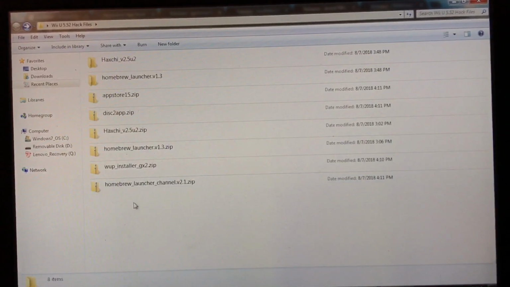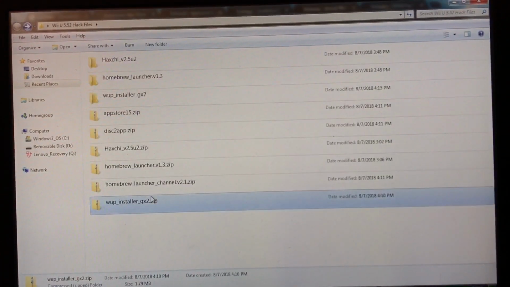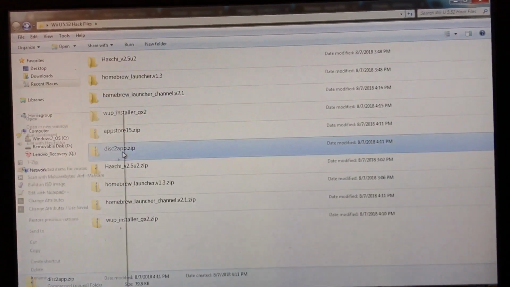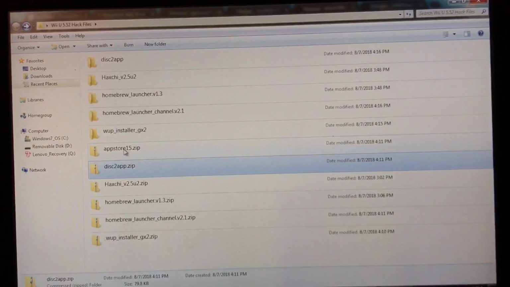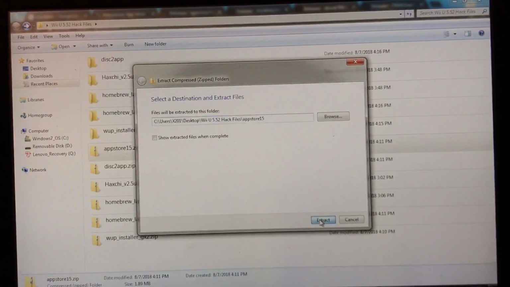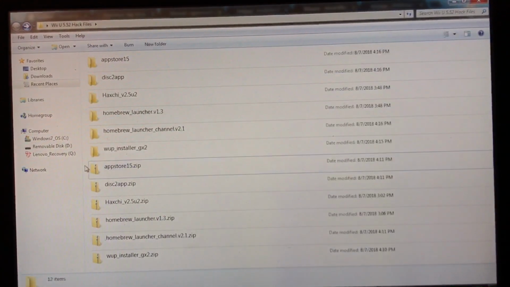We're going to want to extract everything. So what did we just download? The WUP Installer. Extract that. Homebrew Launcher Channel. Extract that. Disk to App. Extract that. It sounds annoying, doesn't it? And App Store 1.5. Extract that.